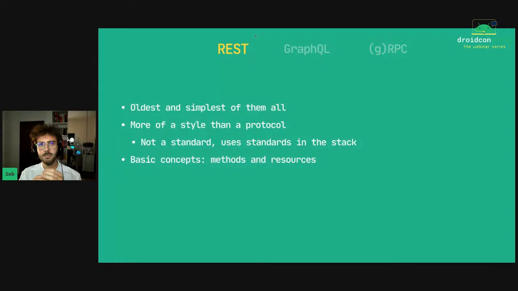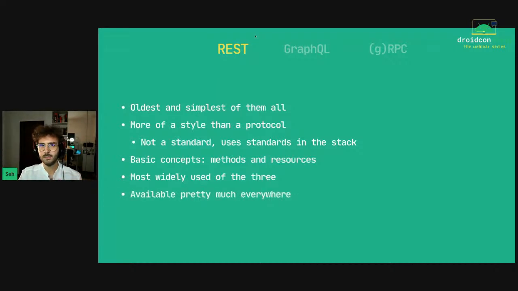And then combining methods and resources, you can, for example, say, get me this resource, or delete this resource, or add this new resource there, or update that resource. So that's the basic idea behind REST. It is, of the three things we're seeing today, the most widely used by far. And by virtue of its wide availability, the fact that it's simple and it's old doesn't mean it's bad. It's just a very widespread standard you can use pretty much on anything.